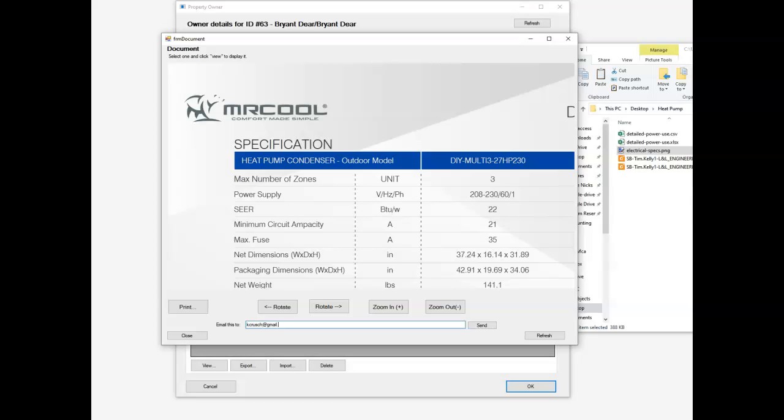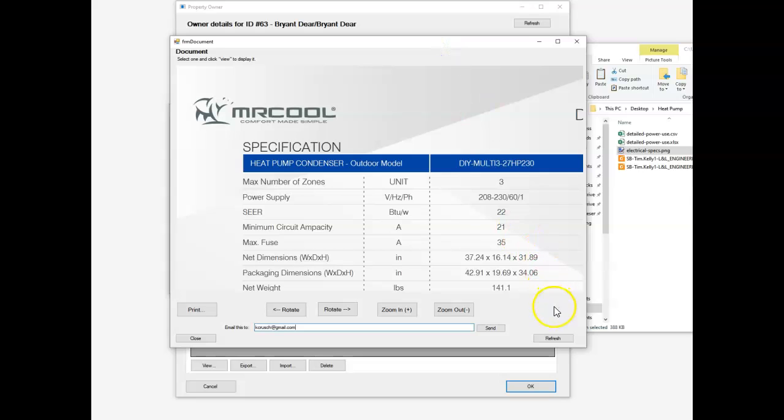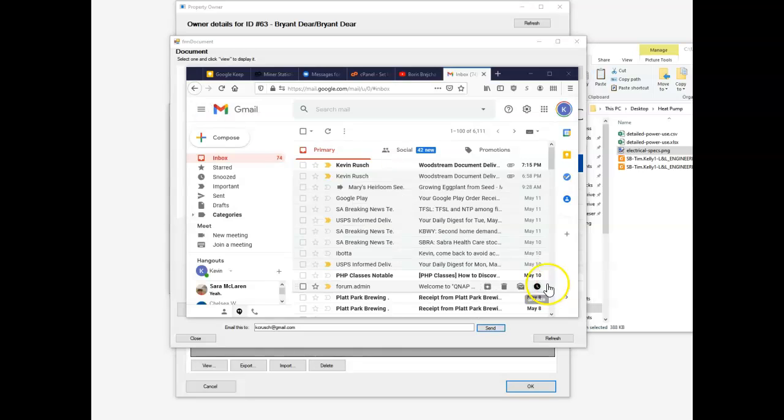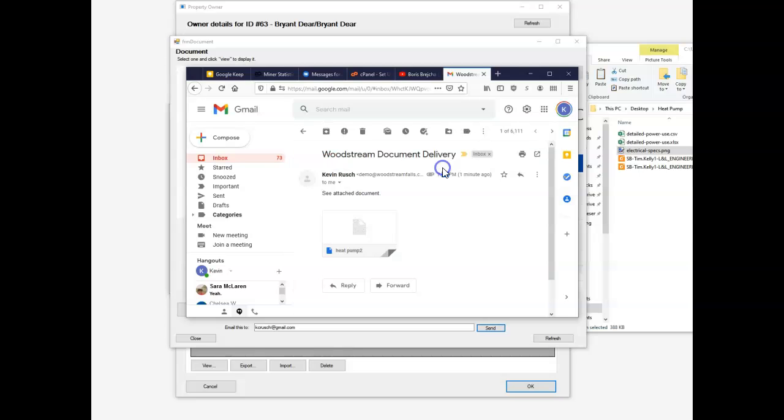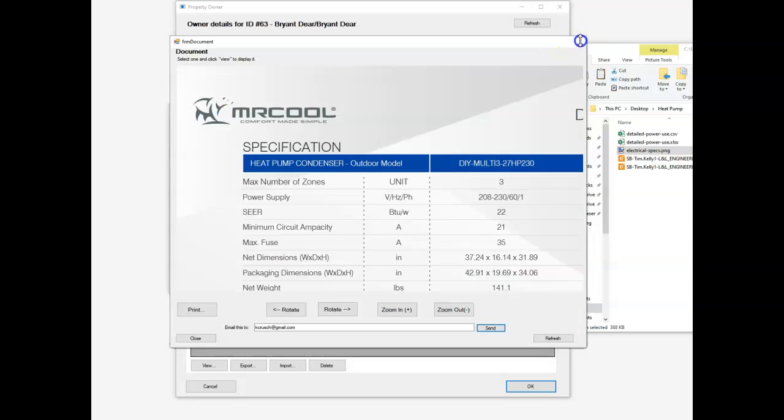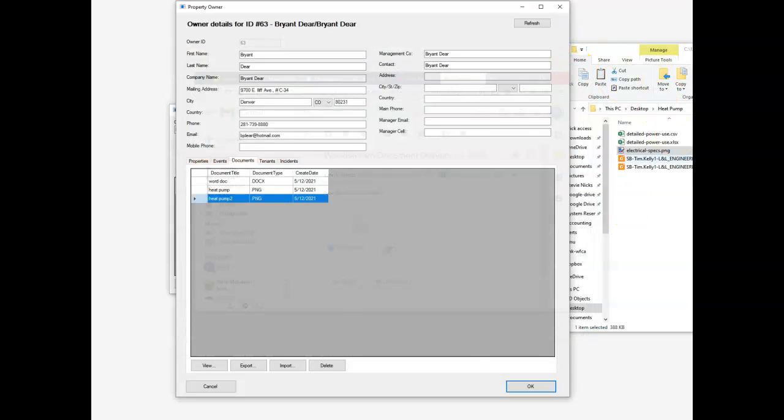You can put in here, send it to my Gmail account. And this is why we actually need to keep each individual user's email password stored in the system. So I'll show you more about that in a minute. Click send. It's going to say sent successfully. And now I've hopped over to my Gmail account. You can see Woodstream document delivery. This is the document I just sent. So that's that. We'll click cancel out of here.